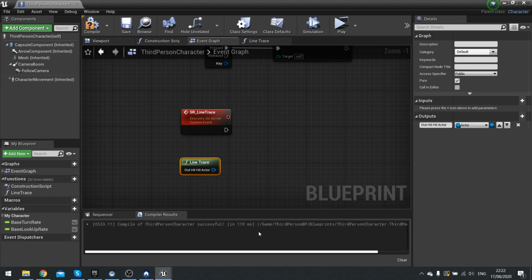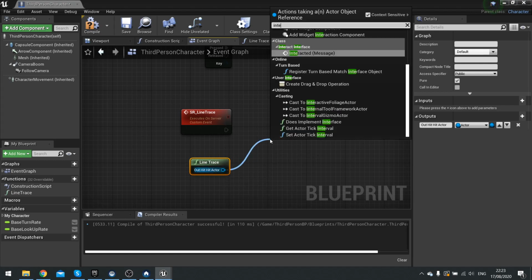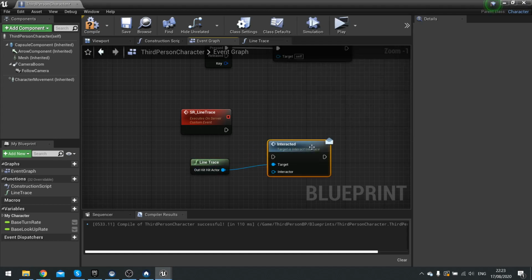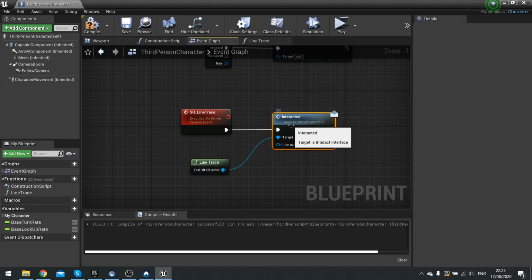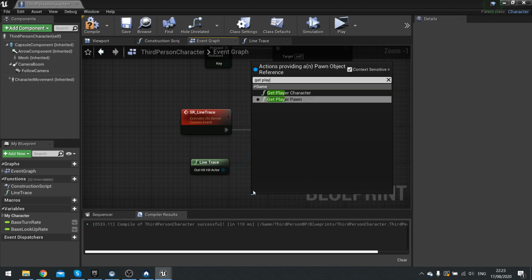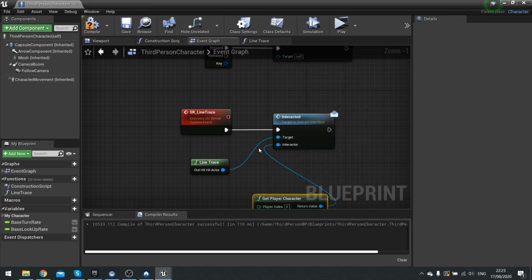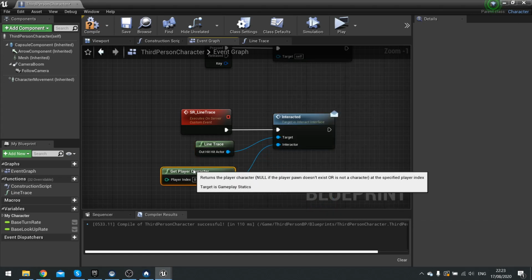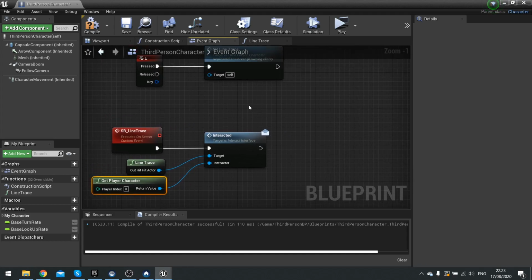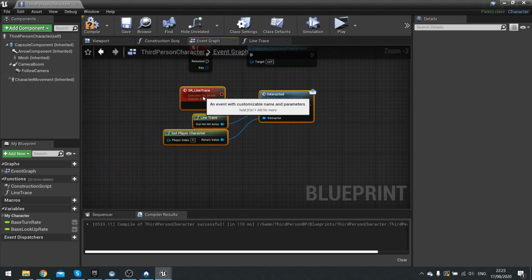If you wonder what the green ones mean, that's what they are. It's a getter basically. It's going to get information, or take information in and manipulate it in some sort of way to get an output. It's not changing anything. So the line trace here is getting out hit actor. From there, I'm going to call that interacted message, and that is part of that interface. And the interactor here, we're going to do get player character to get the interactor. And that's all we have to do on the player character.